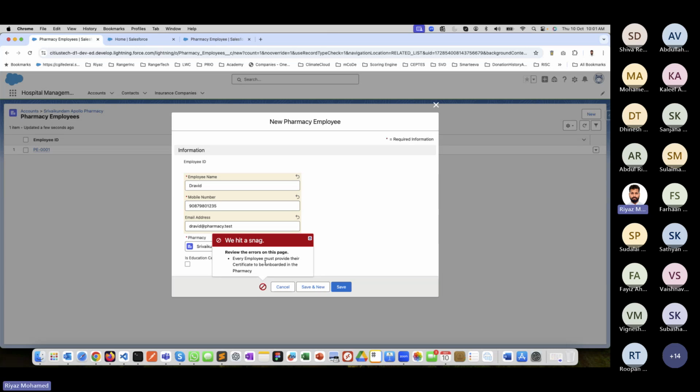Does this make sense? Implementing business logic in Salesforce in a declarative way. This is one example. We will see more. Azim, does it make sense?